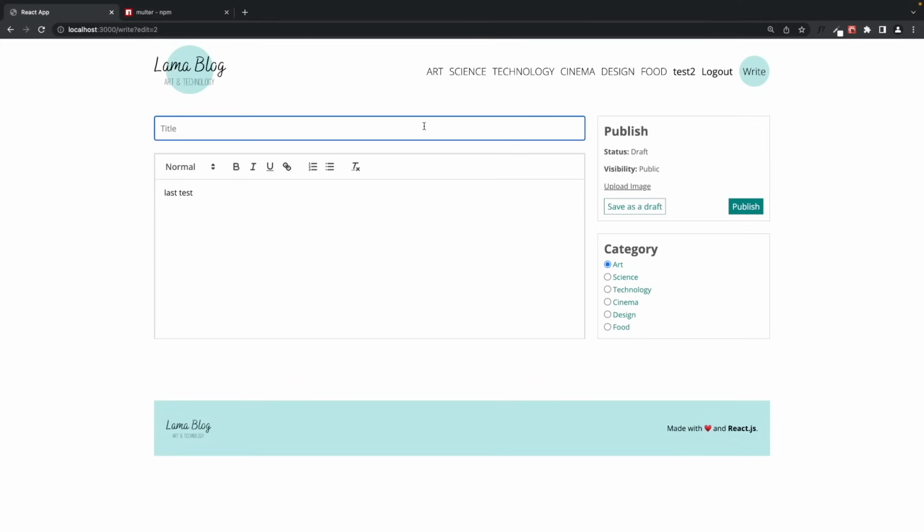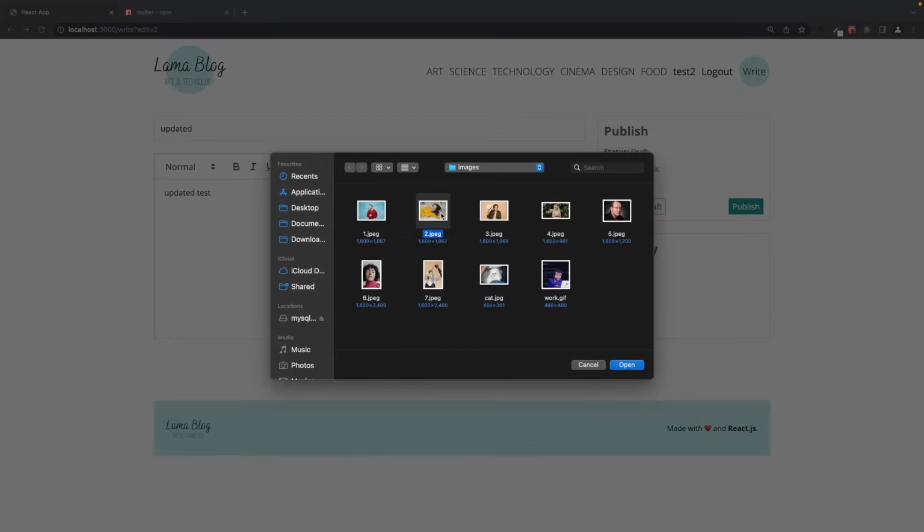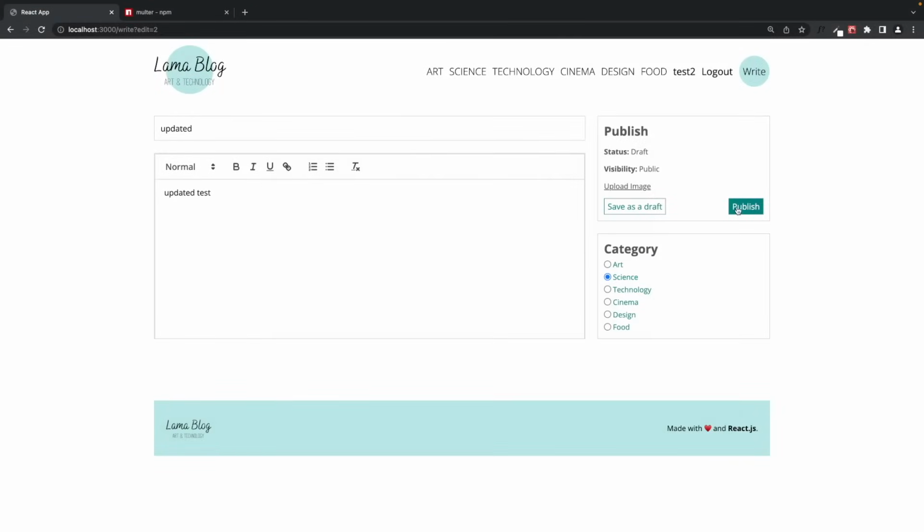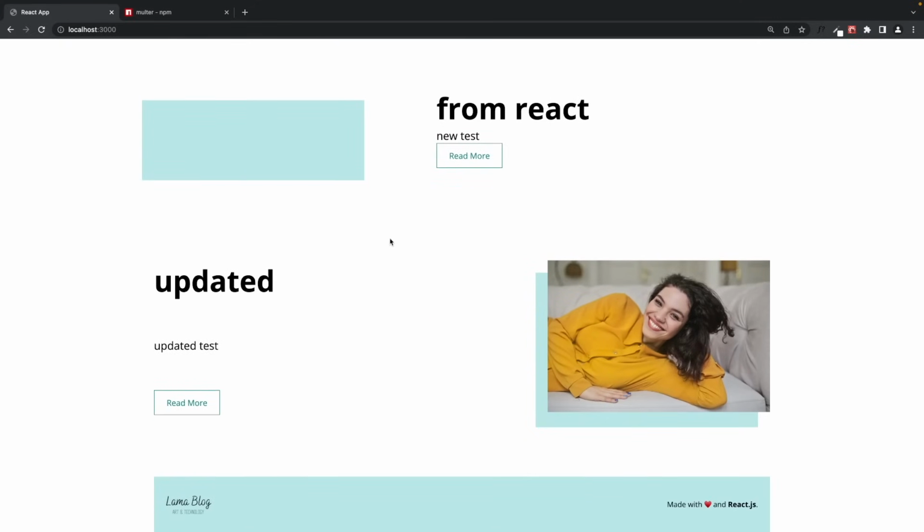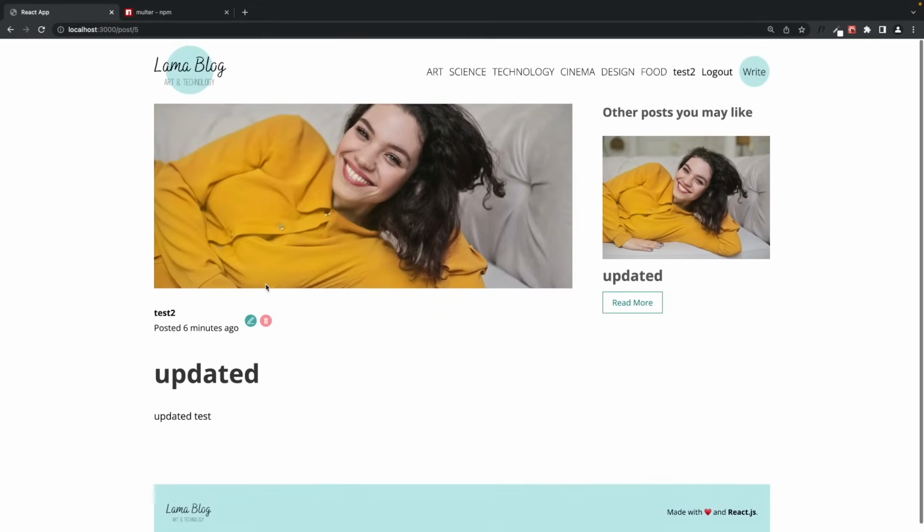What about editing? I will say updated. Updated test. And it was art, it's gonna be science. Let's change this image. I will publish. Let's see. And as you can see, it has changed. Perfect. It works.